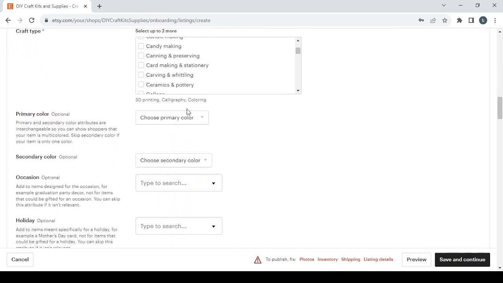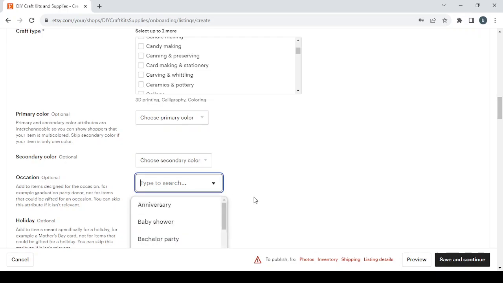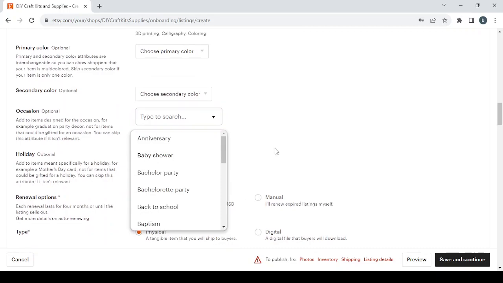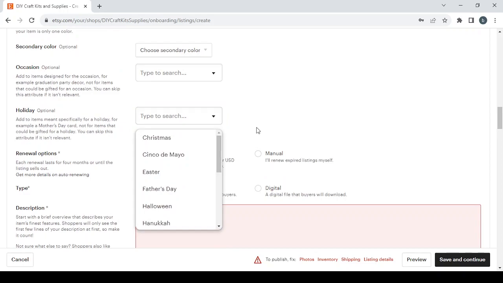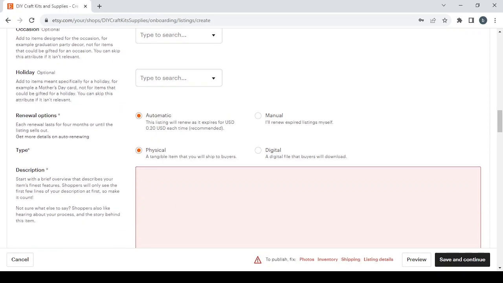Then we have the primary color. You can choose one in here. The secondary color as well. The occasion, you can choose one in here. The holiday, you can choose one in here as well. Then you have the renewal options. If you want an automatic renewal, which costs 20 cents each time, or you want to choose the manual renewal, which is free.